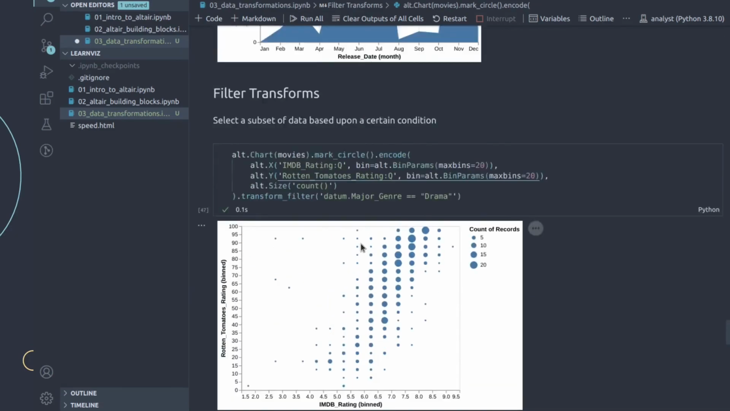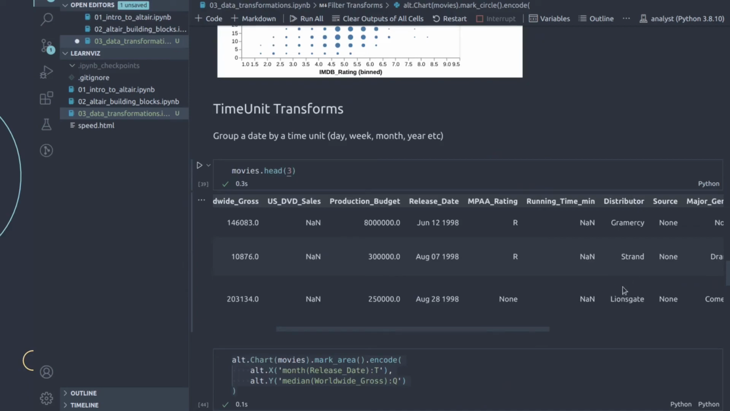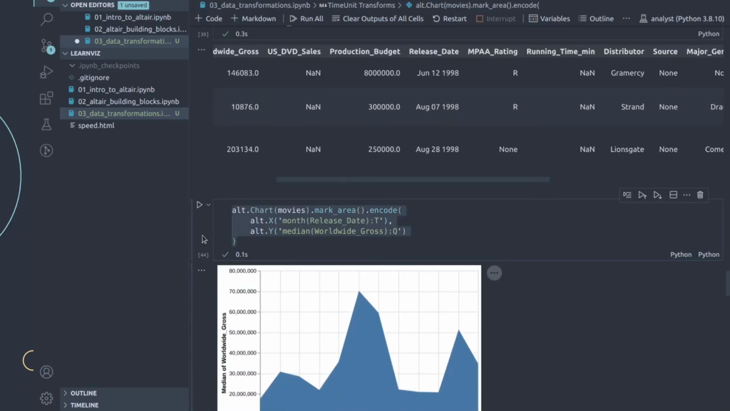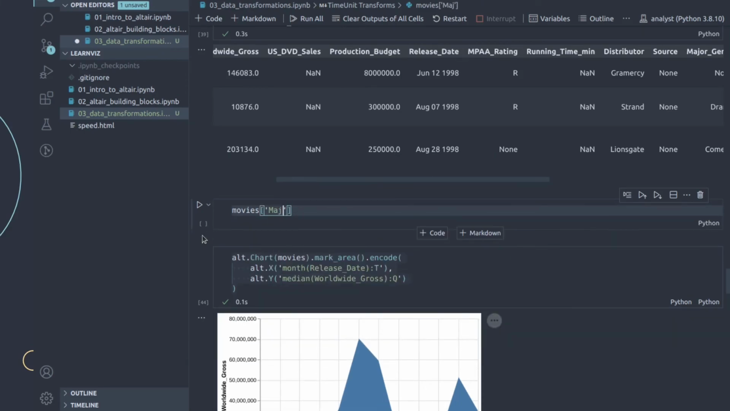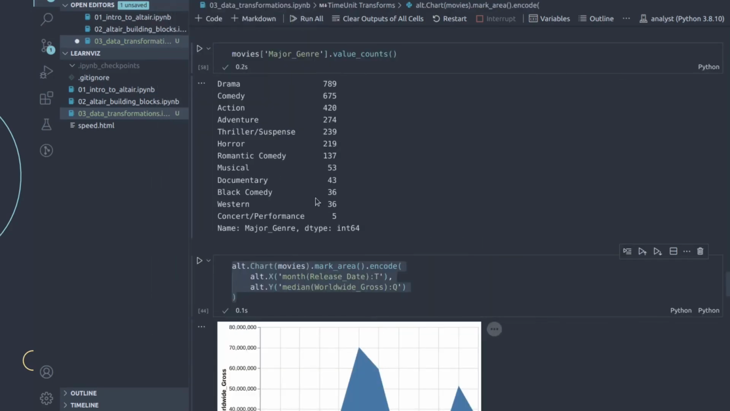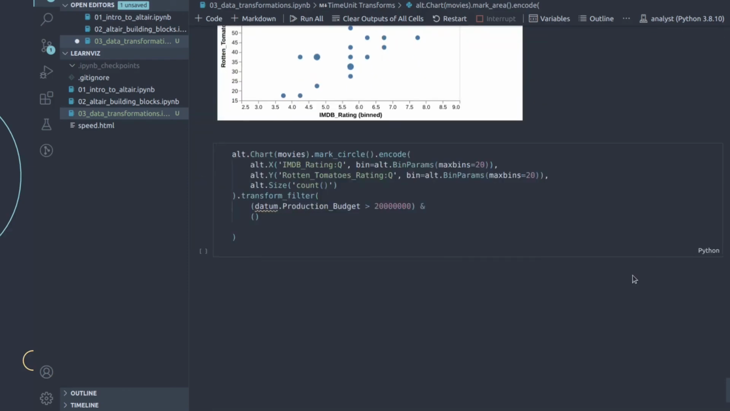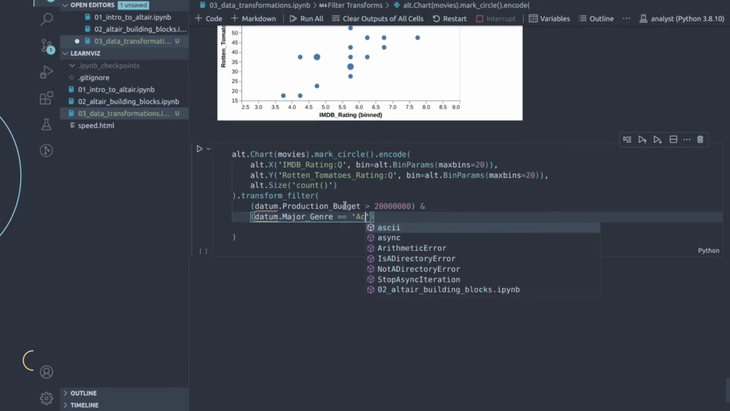So for example, let's find genre. Let's take a look at all the genres. So movies, major genre, I believe that's the one. Let's say value counts. Okay, so we have drama, we have comedy, we have action, adventure. Let's find all the action movies. All right, action movies, everybody's favorite movies. So let's take a look at that. We say take datum, and we want to say take the major genre where that's equal to action. Or you could find another genre that you like. All right, and then you could run that.